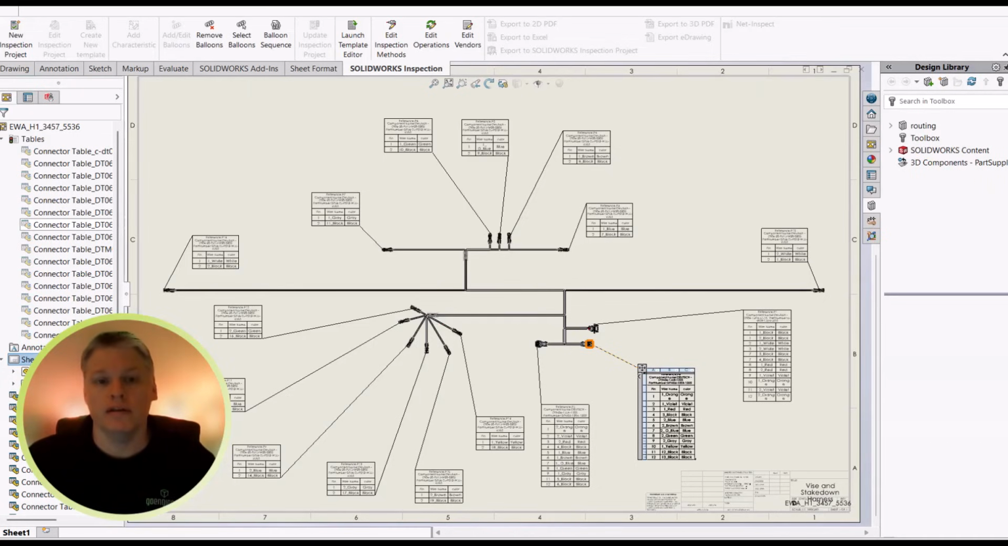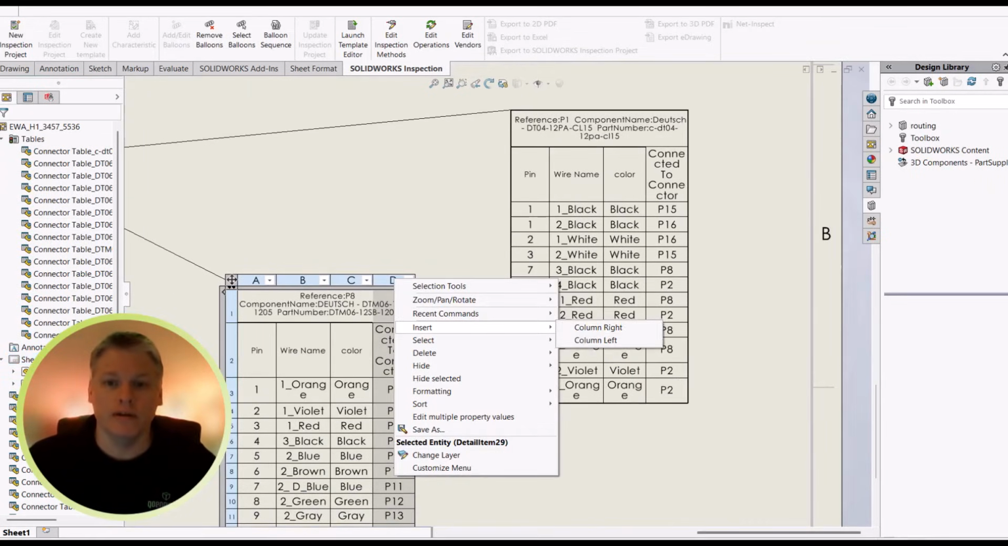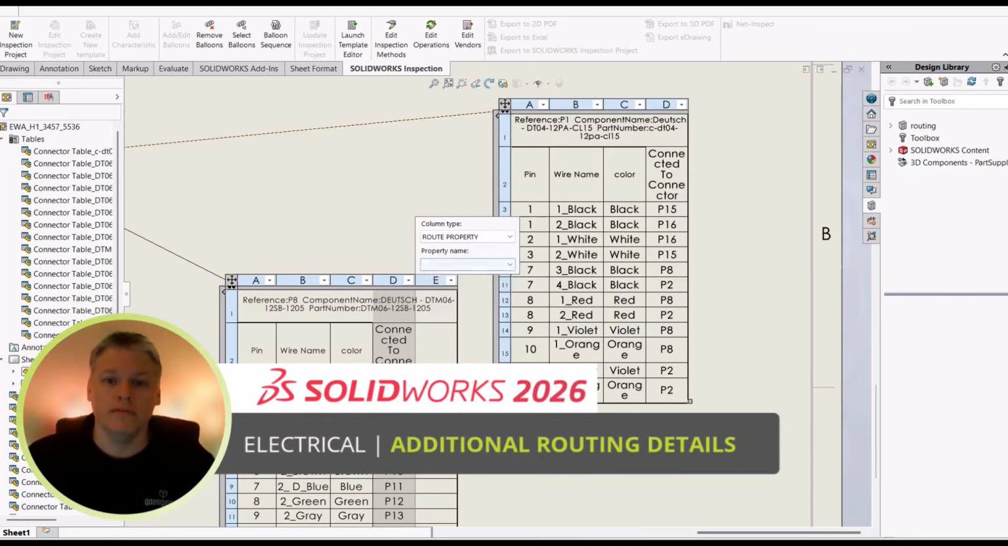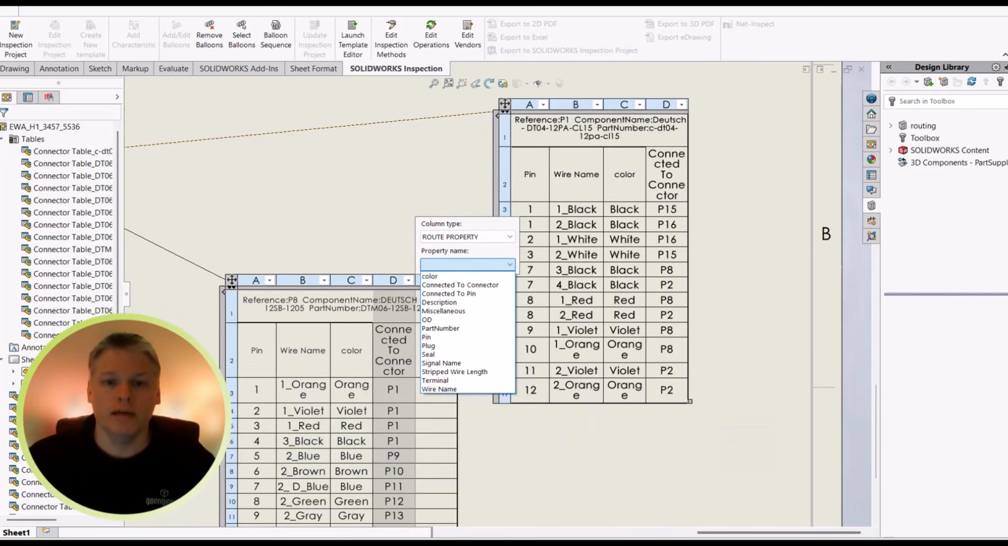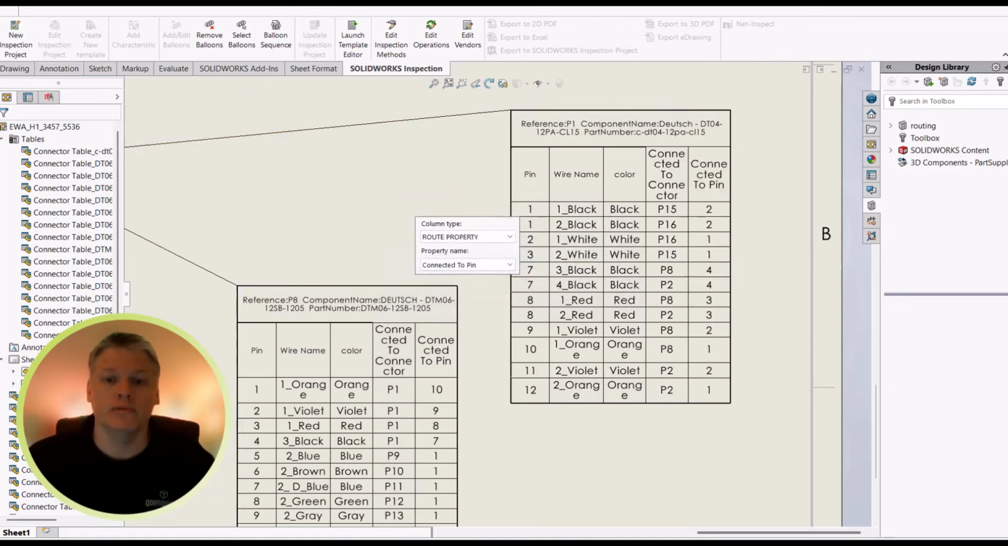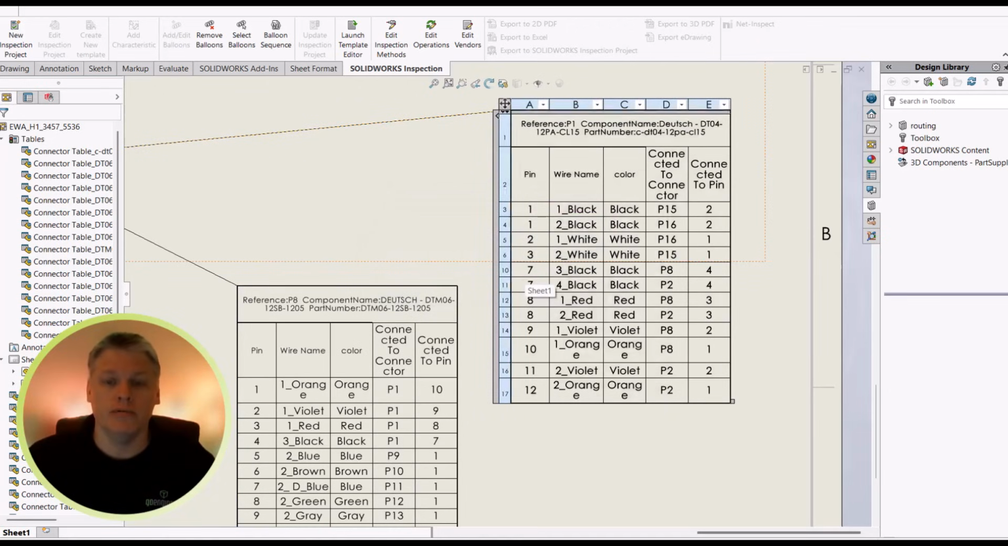And finally, connector tables and drawings have been upgraded. Now you can include extra routing details like connected pins, signal name, and wire names. If you make a change to one table, you can push that change across the entire project so everything stays consistent. This saves us quite a bit of time, so we don't have to touch each table individually.